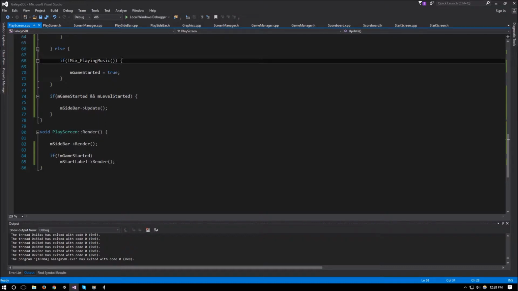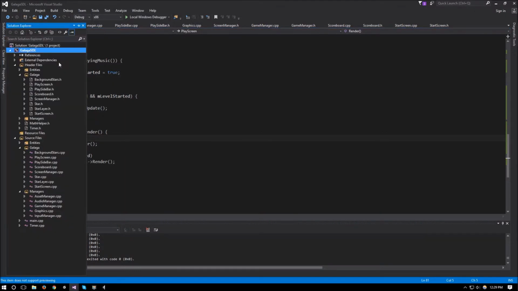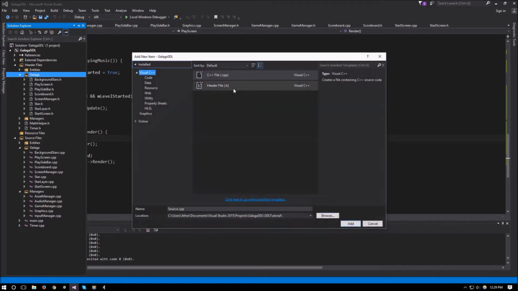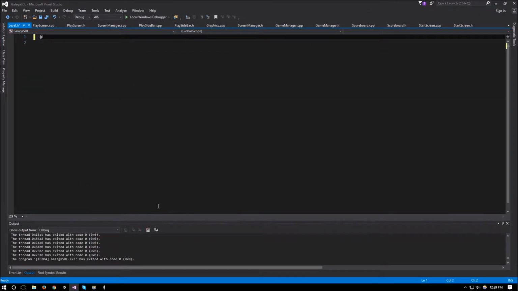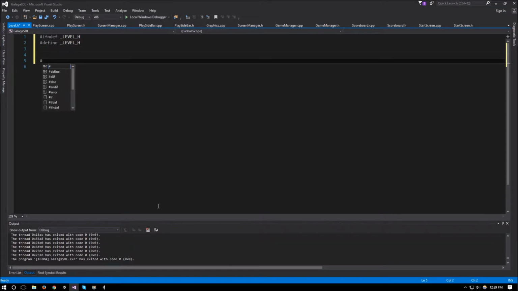And this will probably be it for our play screen for now. So next up, we need to implement our level so that we can show the stage, and we show ready if it's stage 1. If it's not stage 1, it goes on to the next stage right away. For that, we will create our level class. So we can go to our solution, add new item, a header, and that will be level.h. So that will be level. And then if not defined, underscore level underscore h, define underscore level underscore h, and then end if.